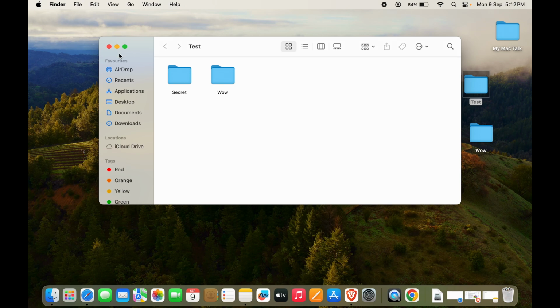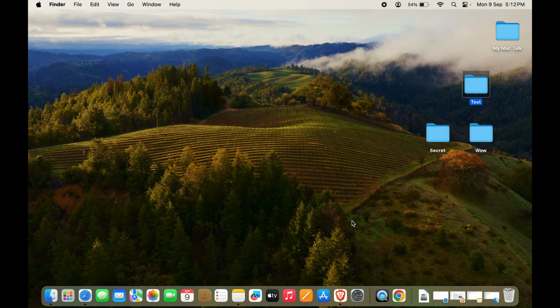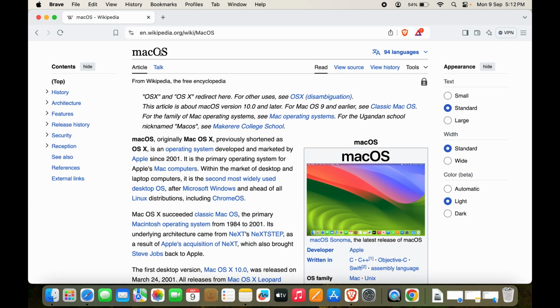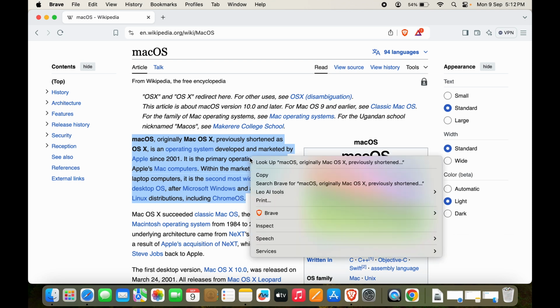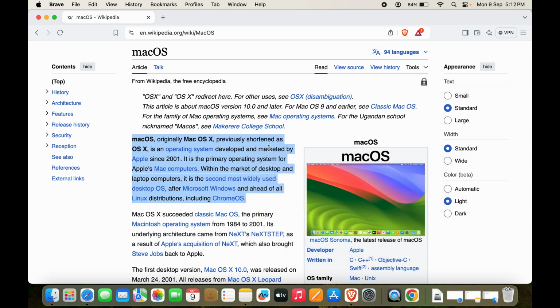But what if you want to copy text? So I'll show you that as well. So in Brave right now, I have a macOS Wikipedia page open. Let's just say I want to copy this paragraph. So how do you copy this paragraph? The same way that we copied the folder. We just want to do a left click and drag your cursor. Obviously, you don't let it go. And then again, we can do a right click command and copy right over here. Or we can do command C.